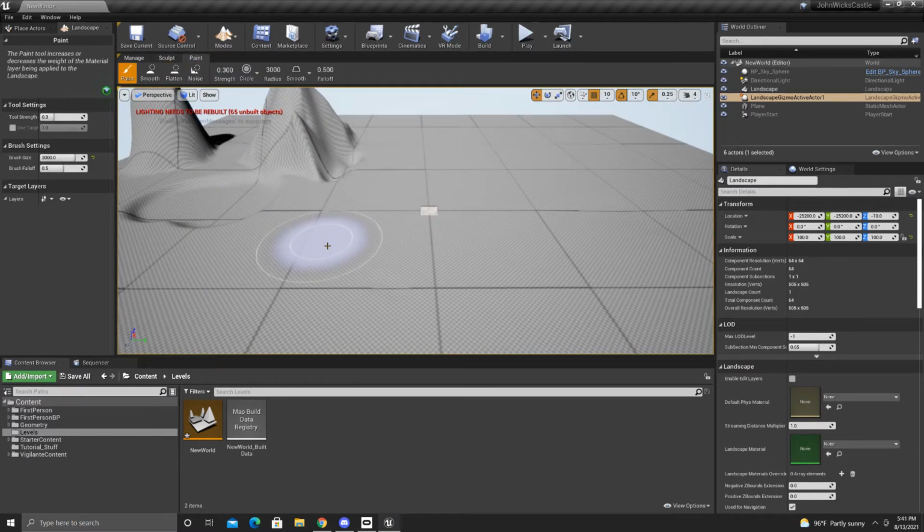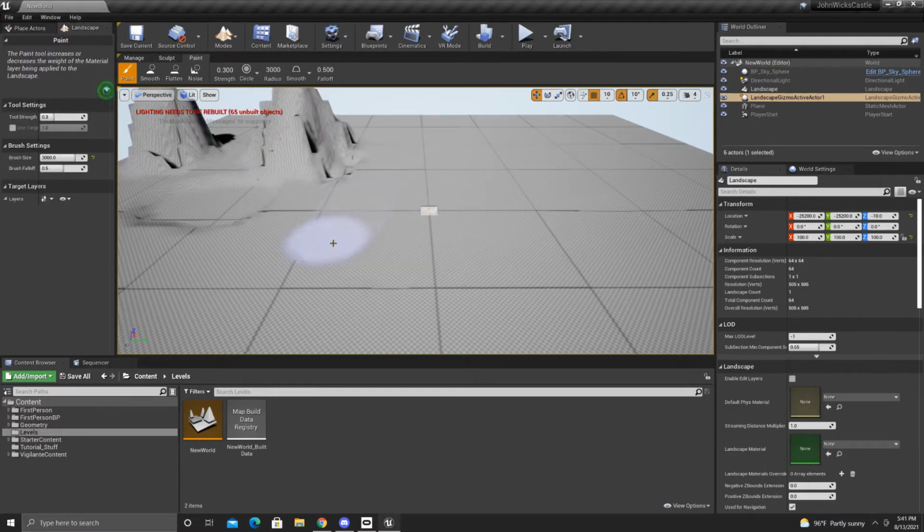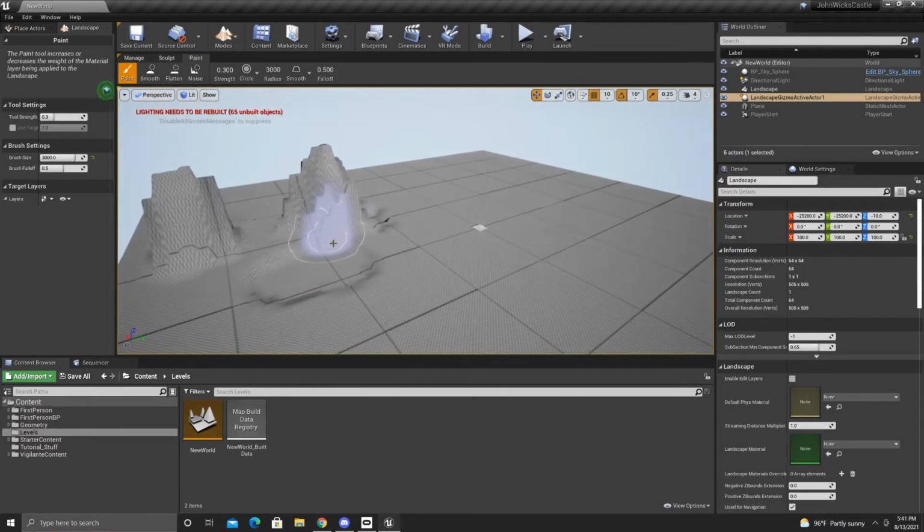So moving on to paint tools, we have paint, smooth, flatten, and noise. The paint tool will allow you to apply a material to a certain area, but as you'll notice, we don't have any materials to work with, and we're going to want to load some up since our landscape is very bare.